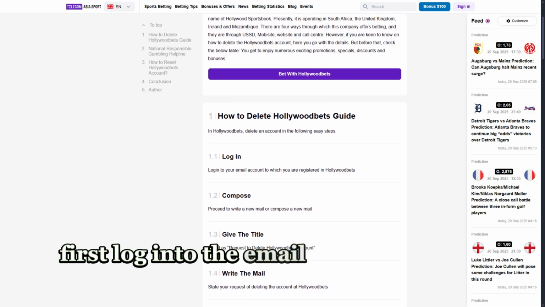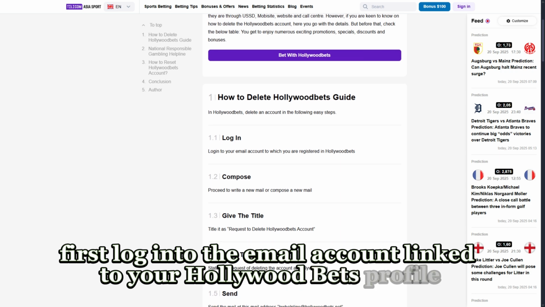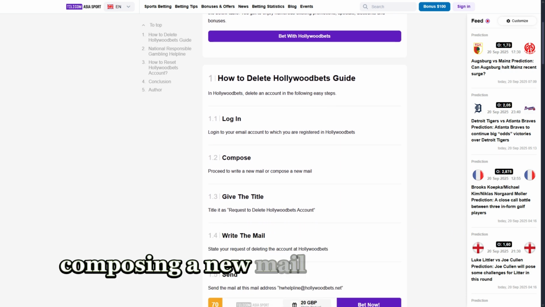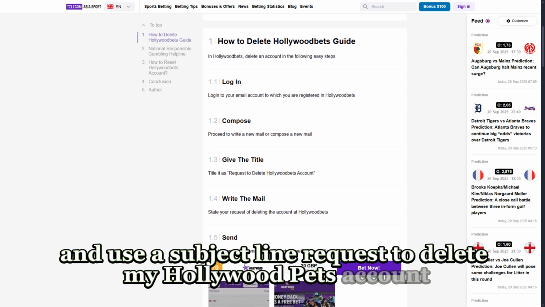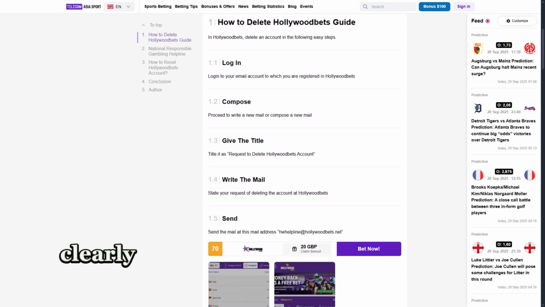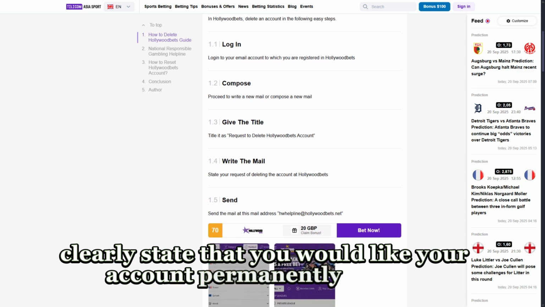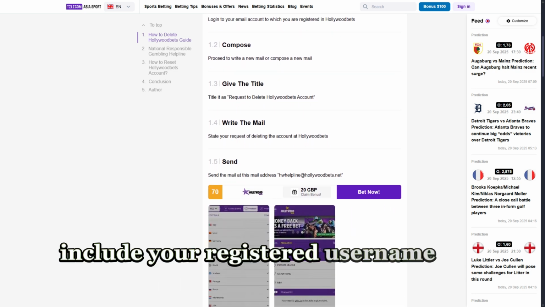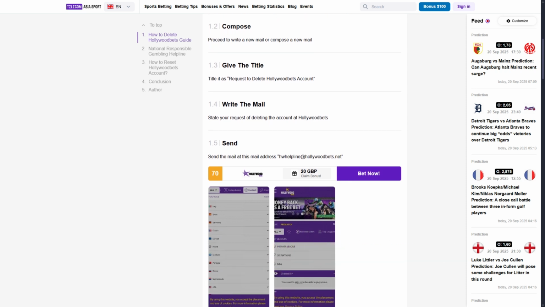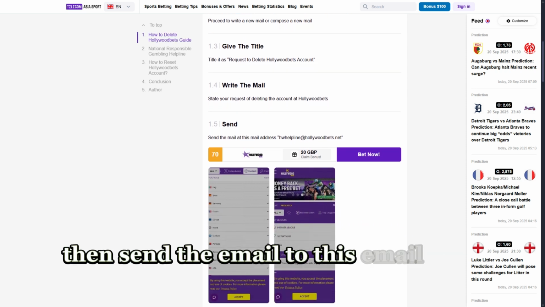First, log into the email account linked to your Hollywoodbets profile, compose a new email, and use the subject line "Request to delete my Hollywoodbets account," and in the body clearly state that you would like your account permanently deleted, and for extra clarity, include your registered username or account details. Then send the email to this email.